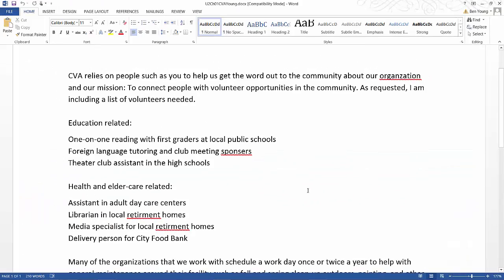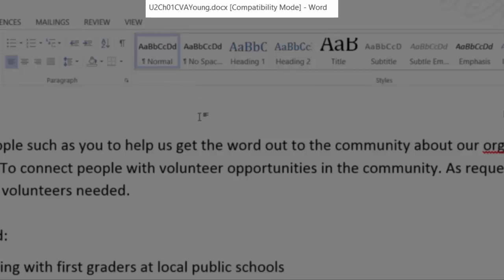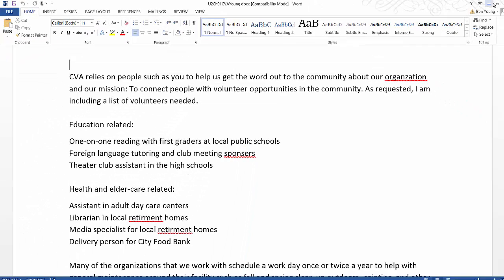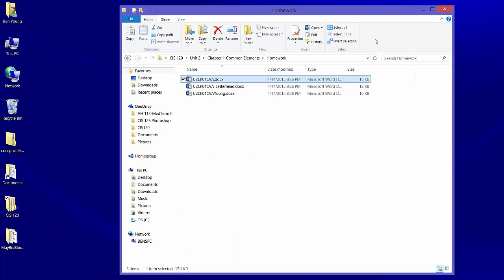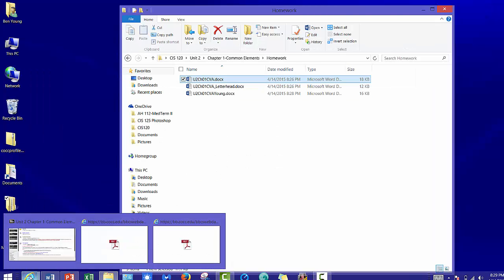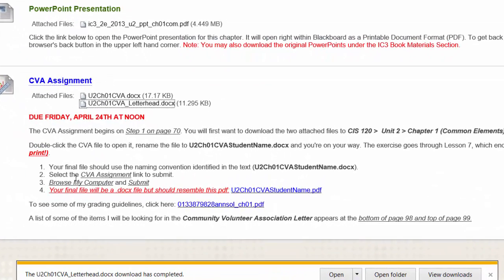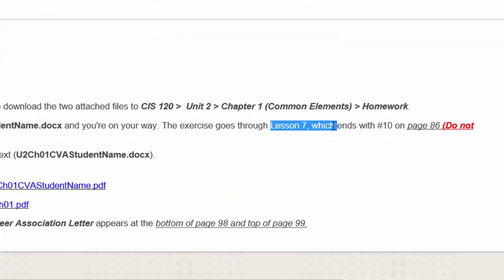All right. Now notice this, as I go back out to MS Word, notice that's the file I'm working in. It says U2 for Unit 2, Chapter 1, CVA Young, .docx. And from there, I can just go ahead and continue with the exercise. Okay, so let me minimize that, go back out to Blackboard, and you will go ahead and take this exercise all the way through Lesson 7, which ends with number 10 on page 86.